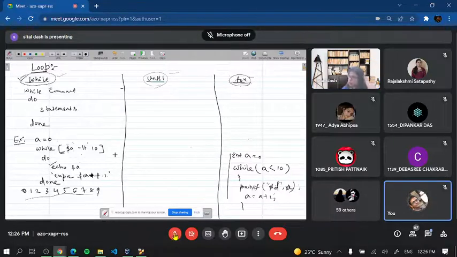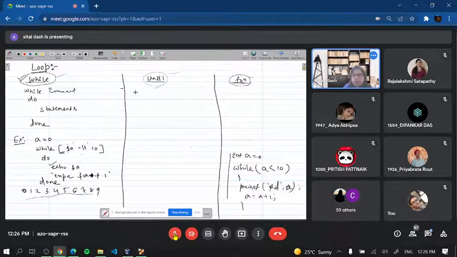Yes, ma'am. Okay. Now come to until. Here the syntax is the same, except for one change. Instead of while, you have to write until. Until command, then do, statements, then done. So here I have to write until.